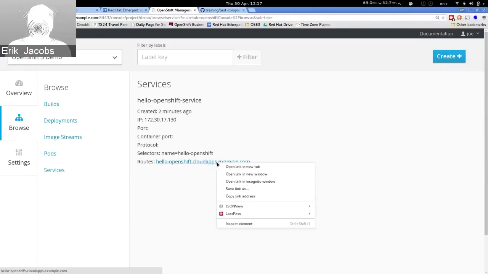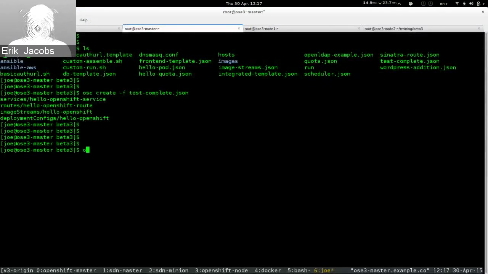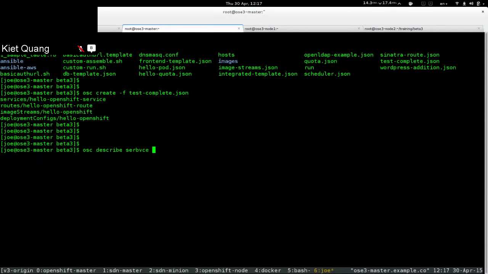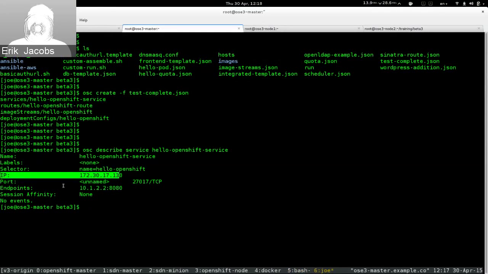So if I click on this and open it in a new tab, we will see a response, right? This is actually working. The pod is running. I'm coming from outside the OpenShift environment, from my laptop, going into the OpenShift environment through the routing layer, and then into the application instance, right? So on the command line, if I, for example, we see that the external IP and port is mapped to an endpoint. Awesome. What about scaling?